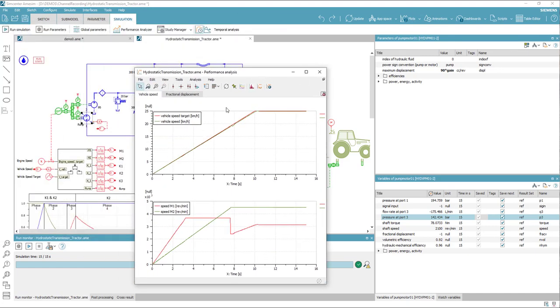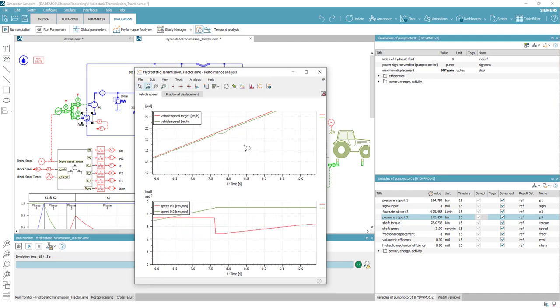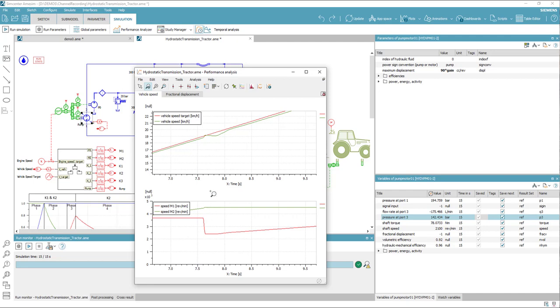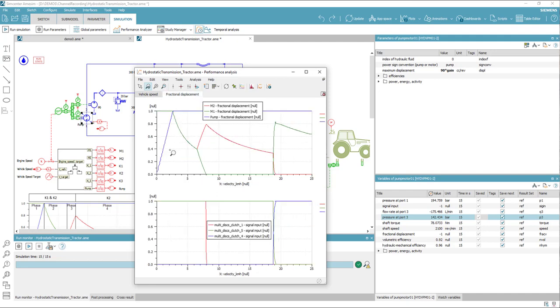So here you can see actual the vehicle speed and the target speed, and make sure they're closely matching. You can zoom in and see that there's a little discrepancy here, an oscillation that's happening while my motor 1, motor 2 speeds are changing. Further analyze by fractional displacement. In this case, it's showing that this fractional displacement of the motors and the pumps is a function of the vehicle velocity. The clutch engagement is a function of the vehicle velocity.